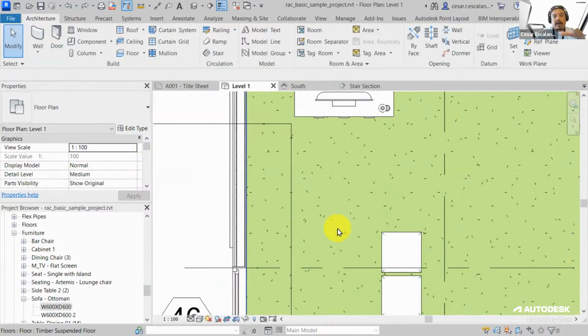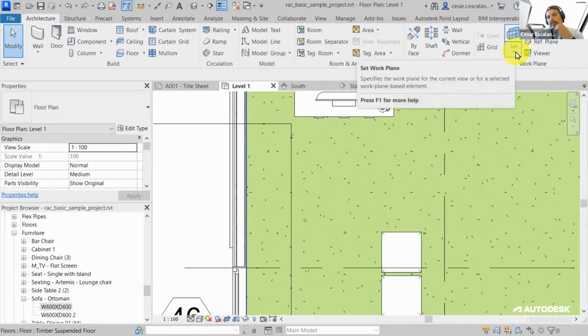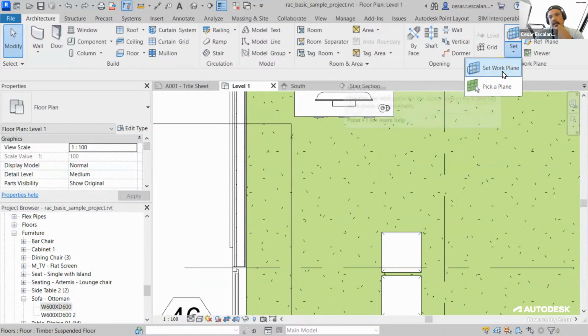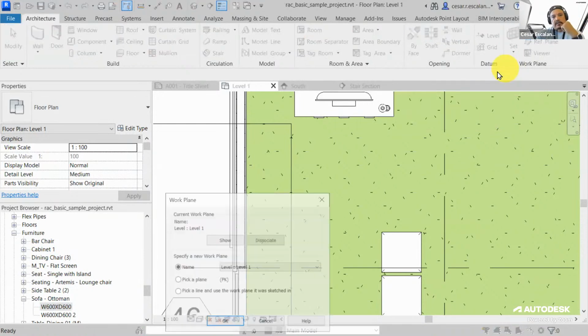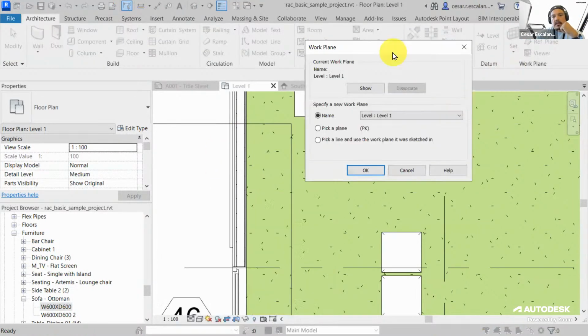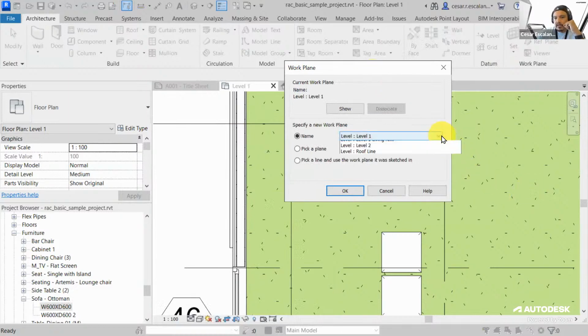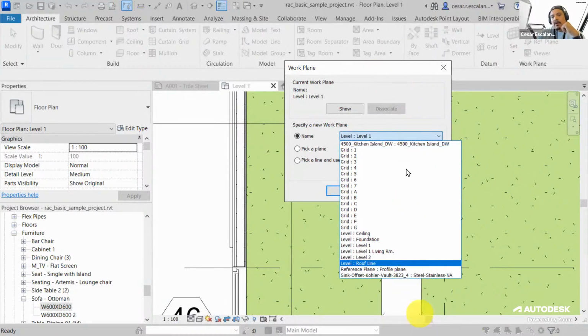But now, before I place the family, I need to be aware of what work plane is going to host it. To set that, I go to the Architecture tab. At the far end of the ribbon, you have a tool called Set Work Plane. When I click Set Work Plane, it opens the work plane dialog box, and you see a drop-down list of all the work planes in the project. These are all the datum objects: the grids, the levels, and the reference planes.